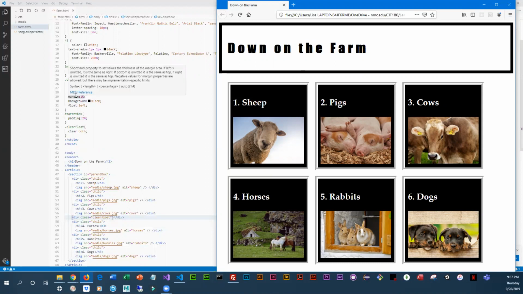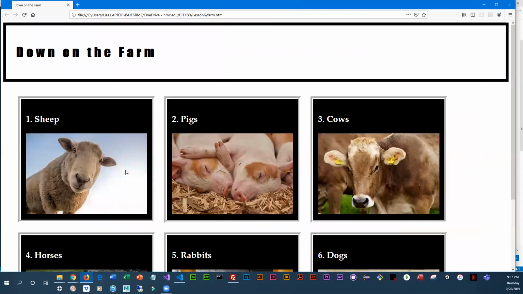And then we have a border of 10 pixels on the left and 10 pixels on the right, which is a total of 20 pixels. So our width is 29% plus 20 pixels, which I would just round up to 30%. Okay, and that is pretty much what we're seeing. Each one of these is about 30%, and we got a little leftover space on the right.